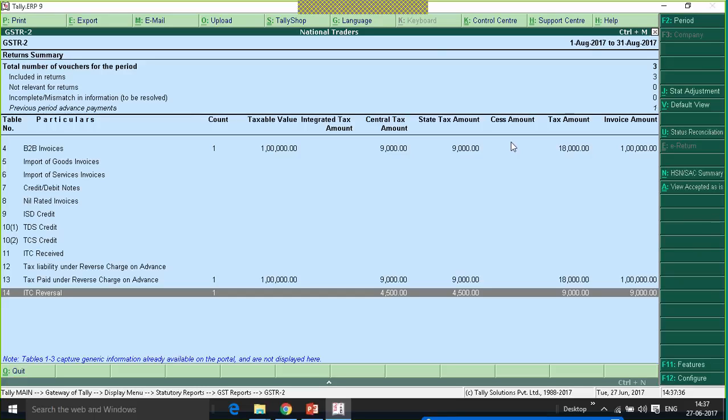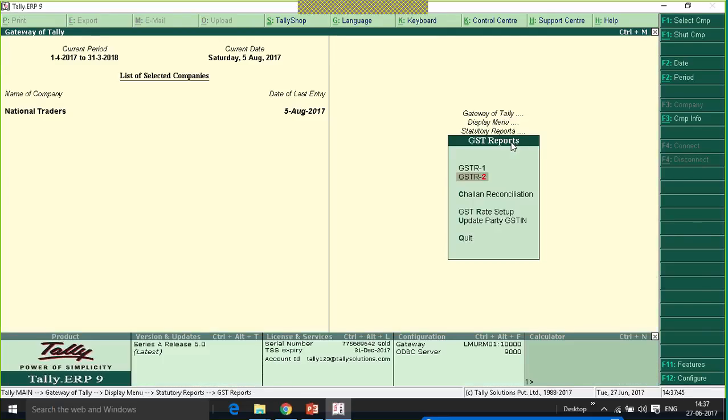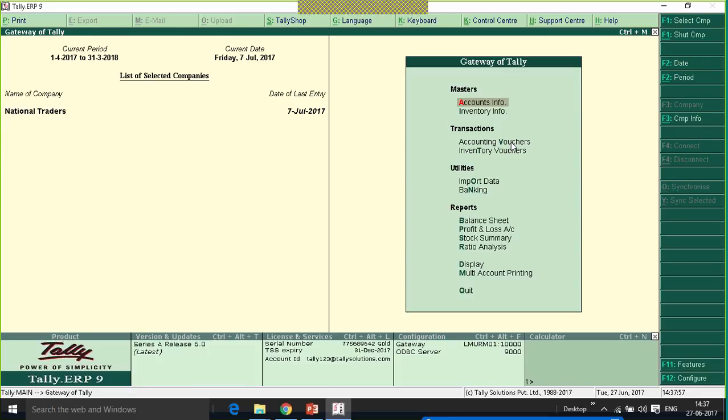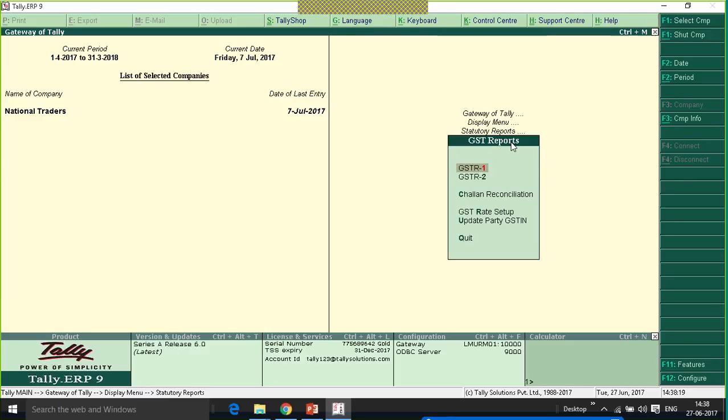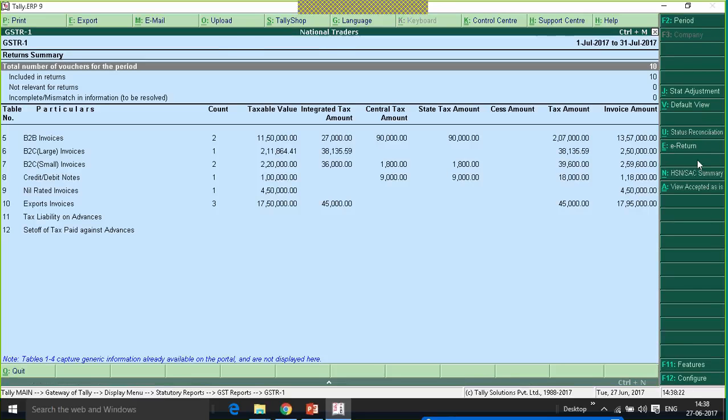So now we are done with the transactions part. Now let me take you through the status reconciliation in GSTR 1 and the e-return of GSTR 1 form. Display statutory reports, GST, GSTR 1. So this is the status reconciliation report.